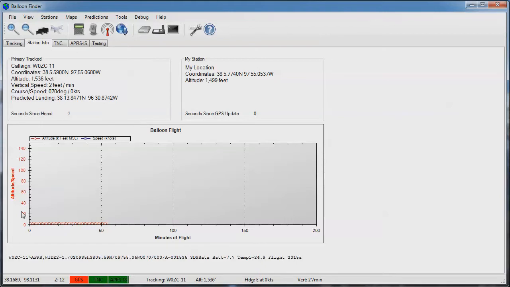In the middle of the screen there's a graph that shows the altitude and the speed over time. Right now the balloon is sitting on the ground, and so the red altitude line is sitting flat at 1,500 feet, and the blue speed line can't be seen. It's also sitting at 0.